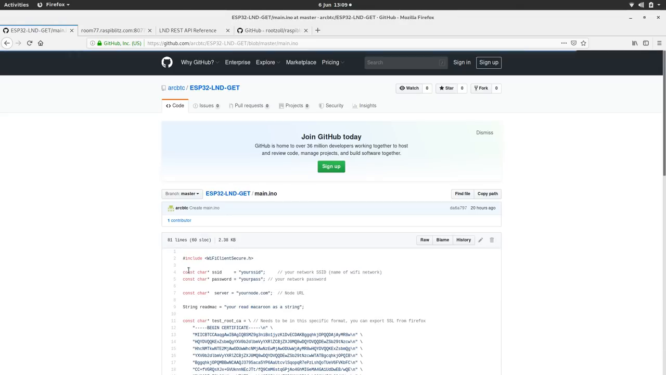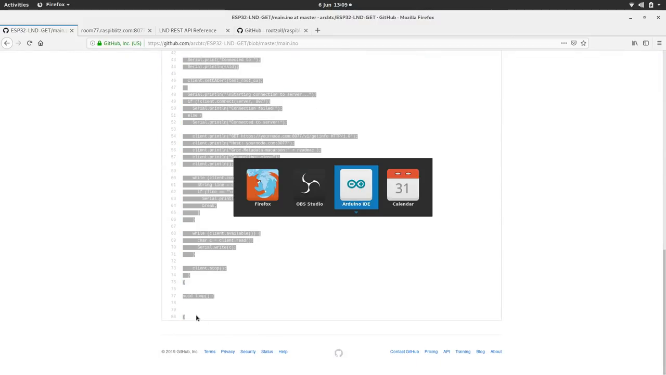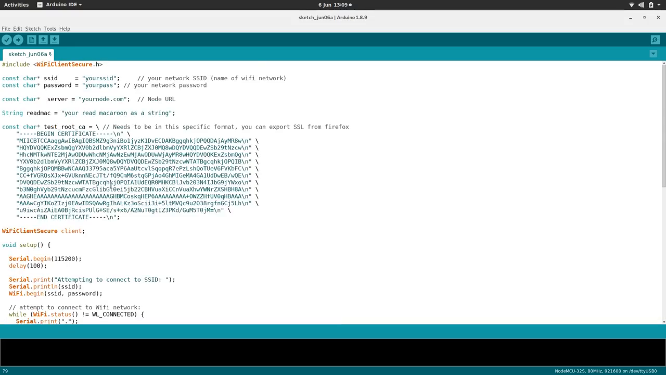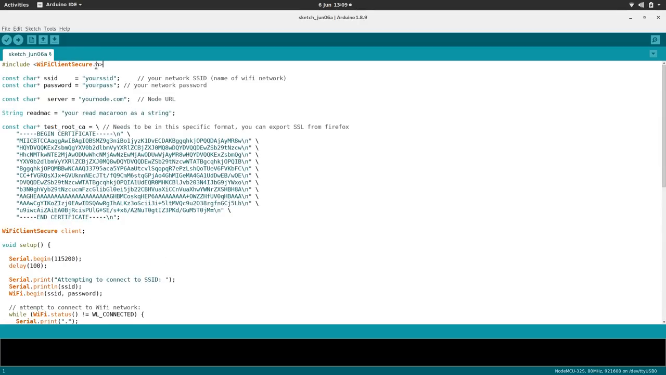If we go get the code here, we can just copy and paste. There's only a small amount of code. It's quite a simple project, but there are a few little jobs we need to do to get it running. We're going to be using this library, WiFiClientSecure, which is included in the ESP32 core library.